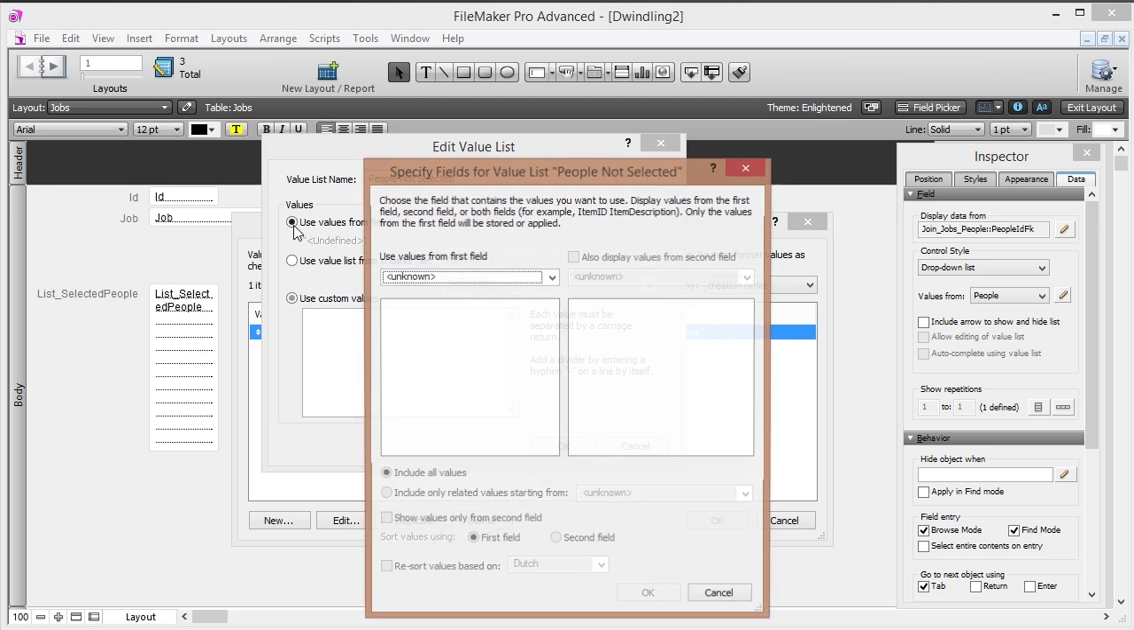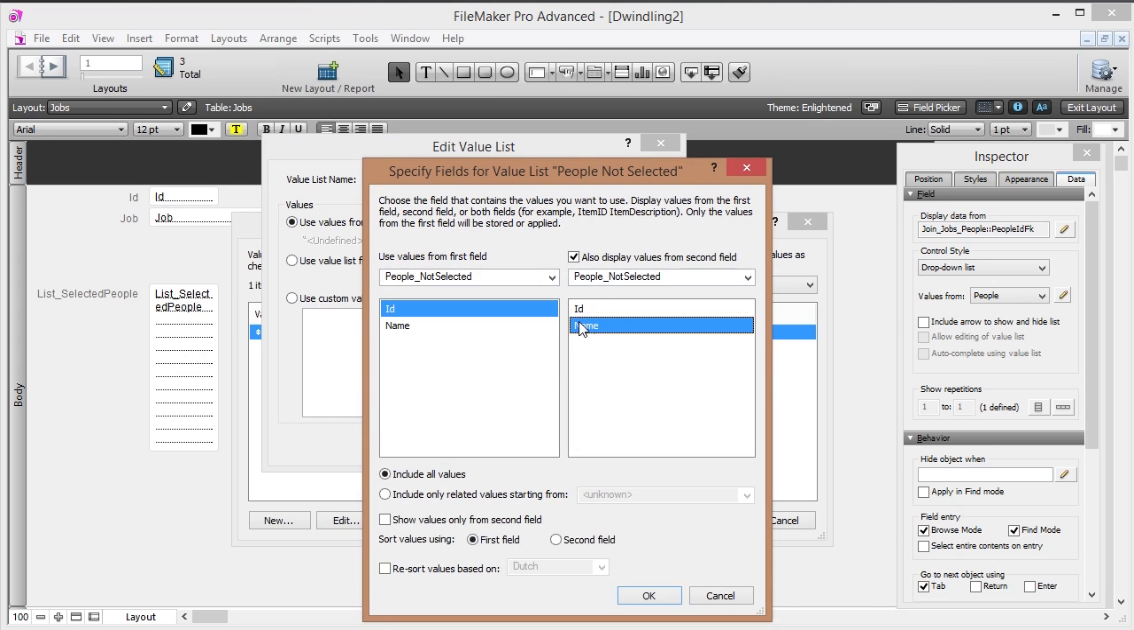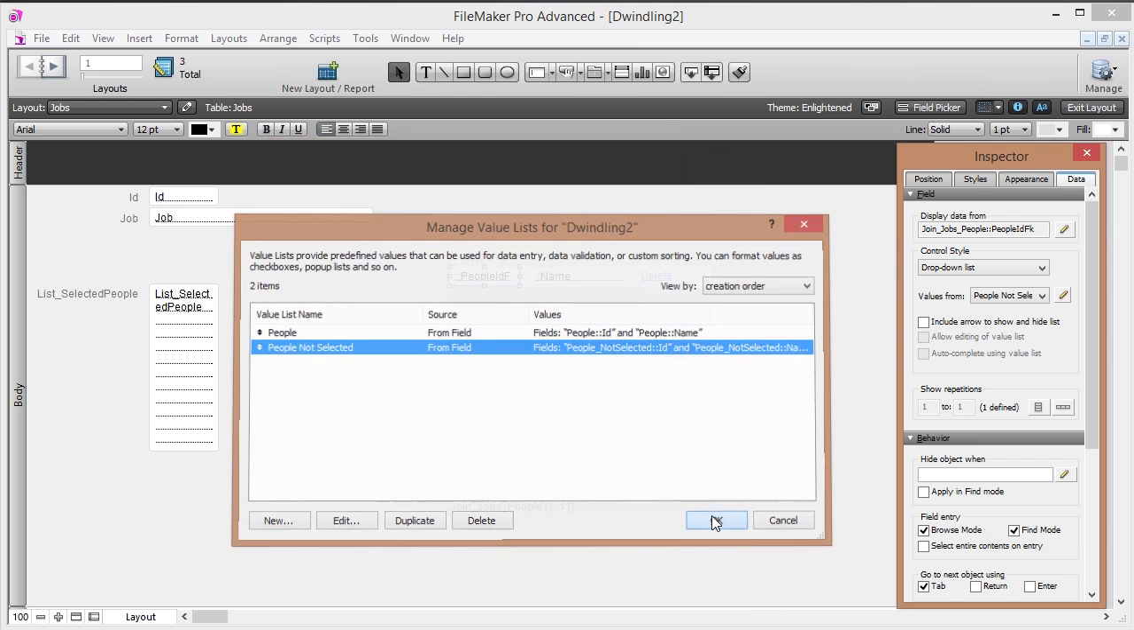I'm going to use the values from a field, and the field that I need is in this people not selected table occurrence. And again, I need to have the ID, and I also want to see the name. But as you can see, very important here, pick the correct table occurrence. I'm going to show only the values from the second field. All of this is the same as I did before, only from a different table, but a very important detail to make my dwindling value list work is that I need to include only the related values starting from my jobs table, because that relationship between my jobs and my people not selected is what's going to create my value list. So let's do that. Let's hit OK.